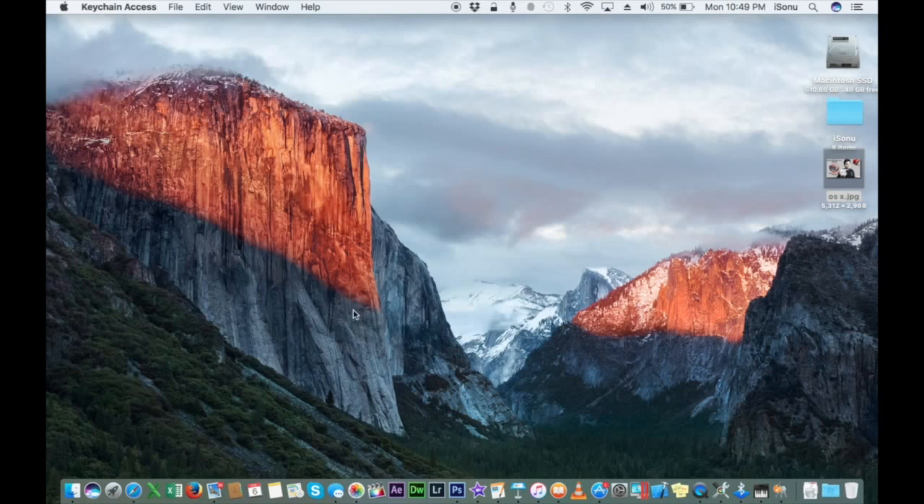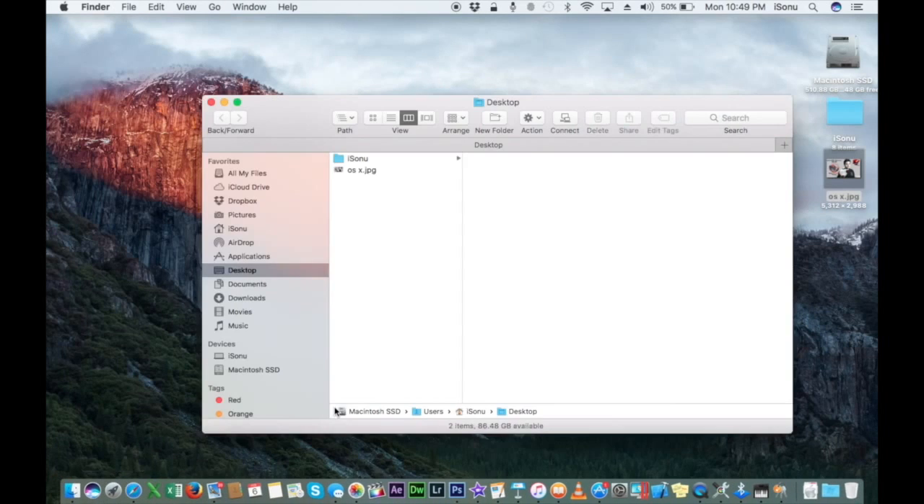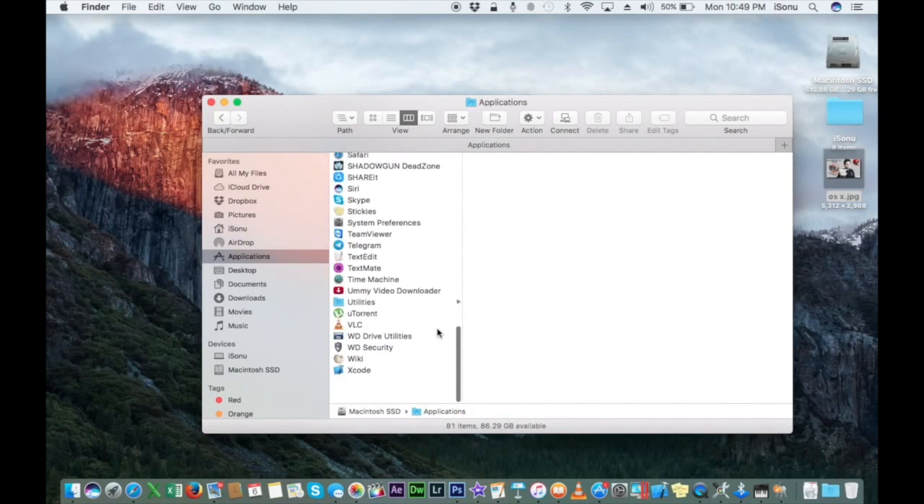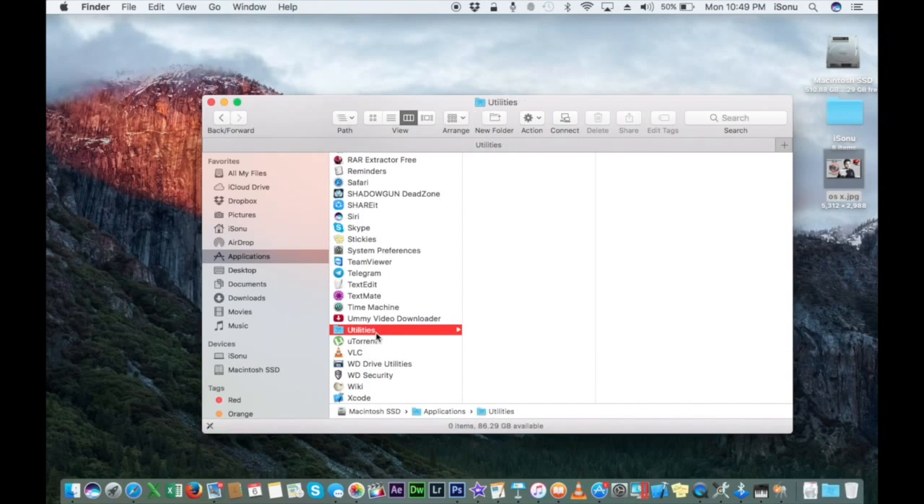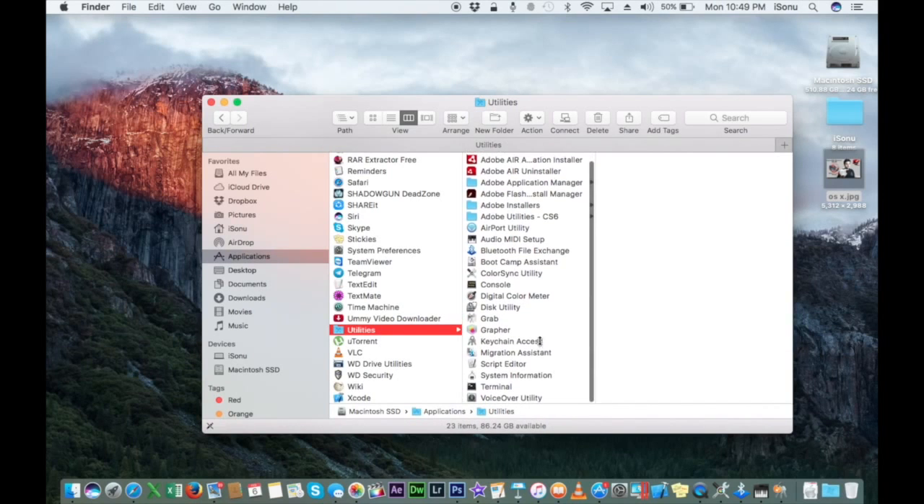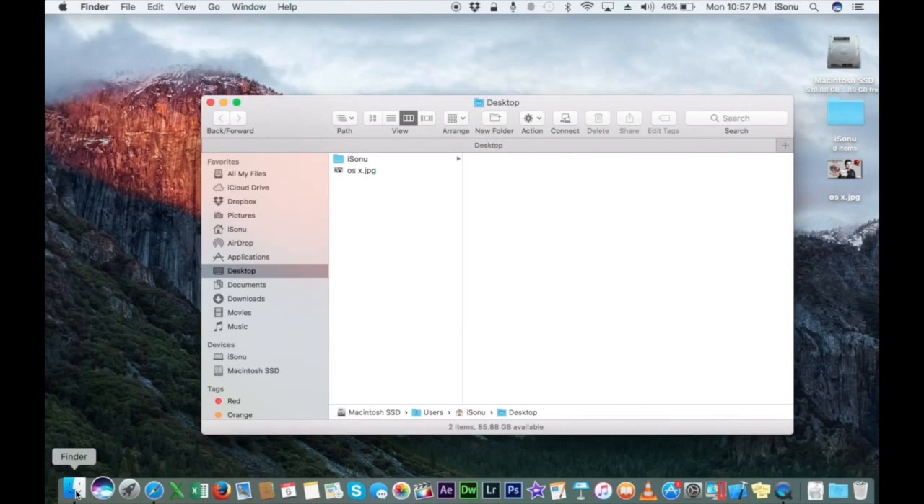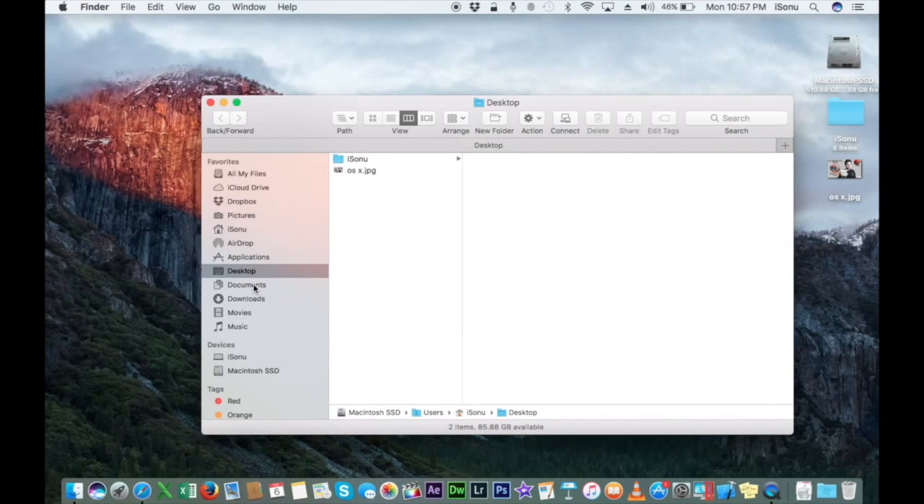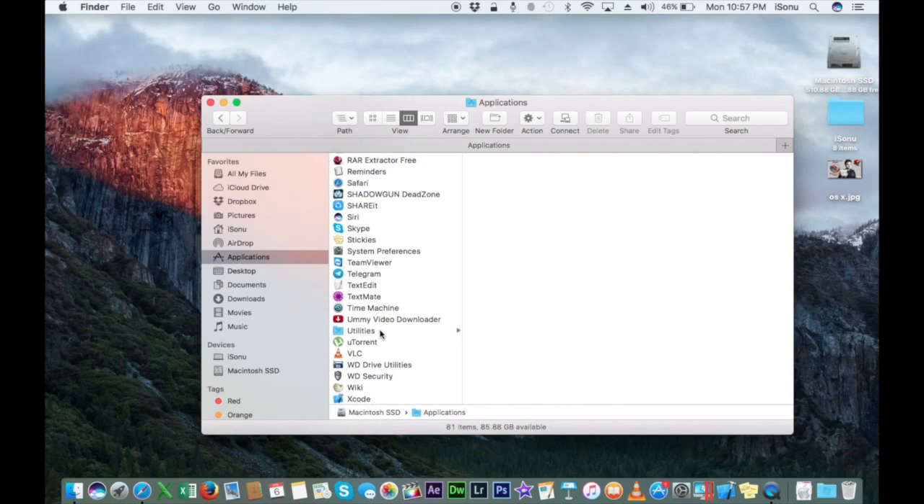Okay, close it, open Finder again. Okay, I think I lost the path, but that's all right. I remember we were in Utilities and then we were here. Great. Right, I think again I missed the path. Let me go to Applications, Utilities.